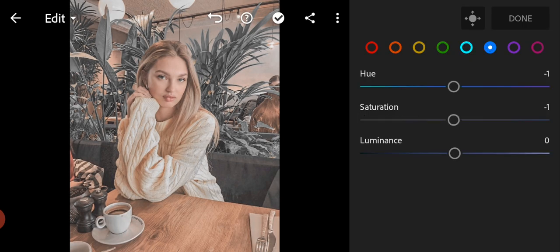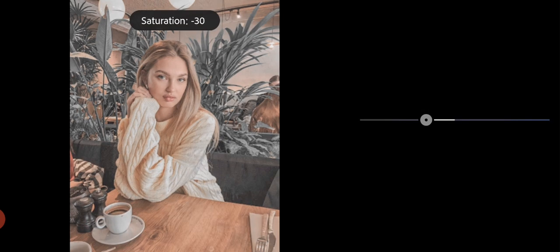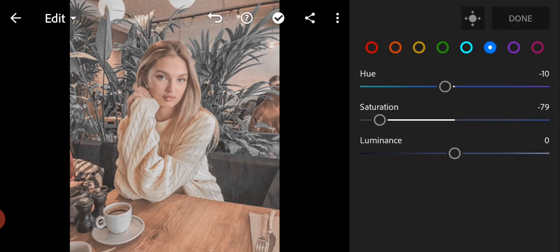Go to blue color. Hue to -10. Saturation to -79. Luminance to 50.